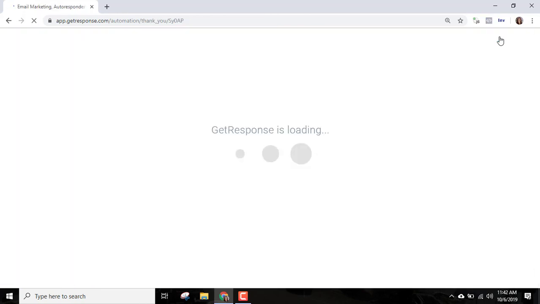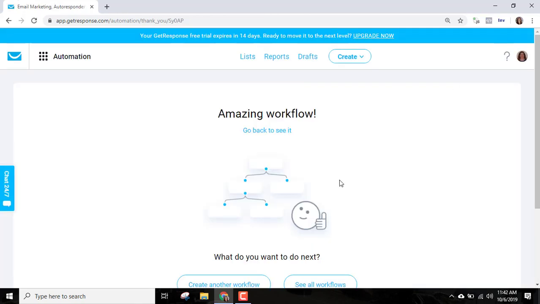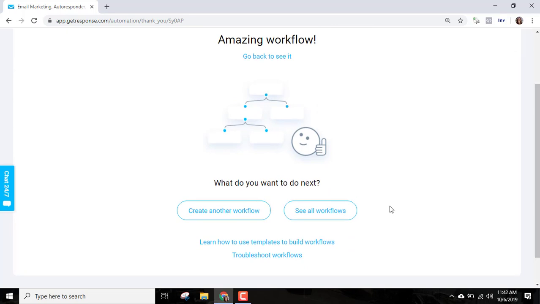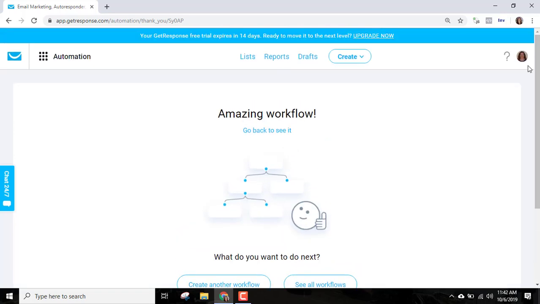And then what's going to happen is this will happen when you subscribe somebody to the family list. They will automatically unsubscribe from your invites list.